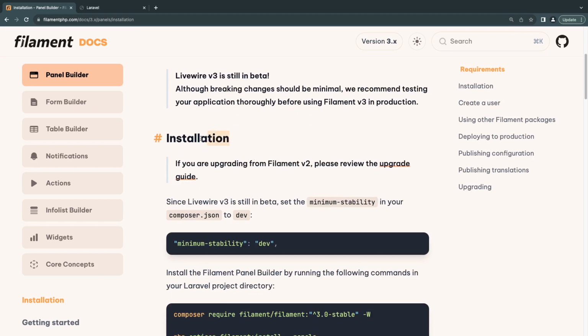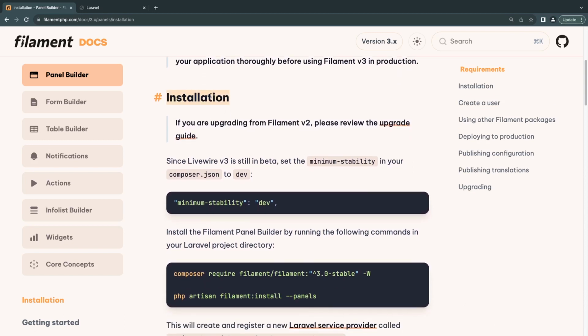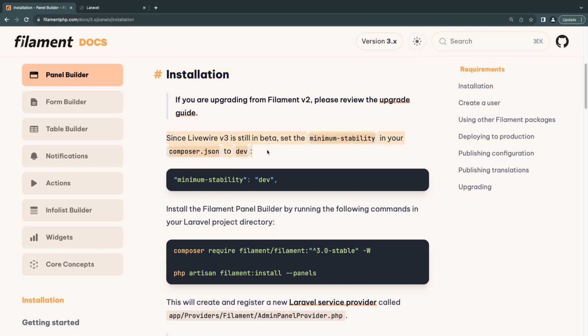So let's start off by first installing Filament, guys. Go in the documentation, scroll down until you get to this installation part. And for the first step, this is only for now, guys. In the coming months, maybe two to three months from now, you actually won't need to do this. So it will probably be removed from the documentation. So if you don't see it, just skip the step. But you need to set minimum stability to dev on your project.